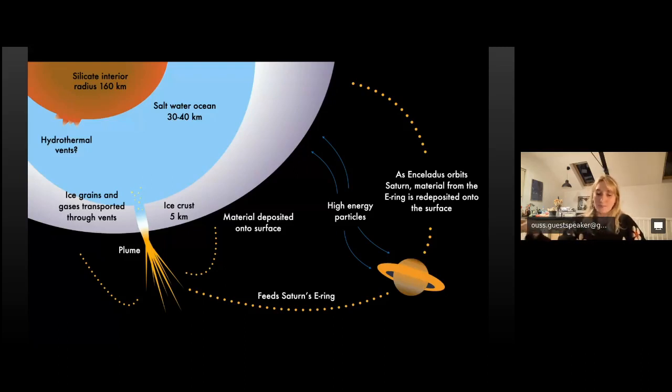So why can we not just sample the plumes or directly sample the ocean? And this is something which is similar to Europa. So the ice is expected to be thinnest in the South Polar region, where it's around 5 kilometers thick. However, even on Earth, the technology doesn't yet exist to drill through ice this thick. So it's unlikely that on one of Saturn's moons, we're going to get the technology to penetrate through the ice crust.